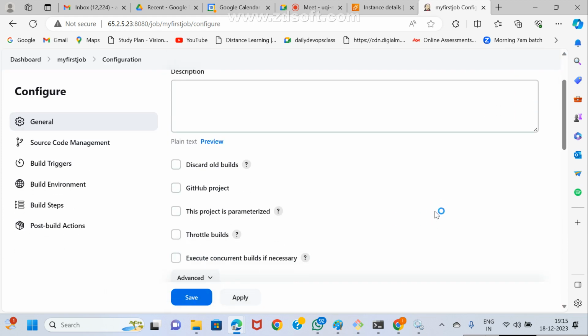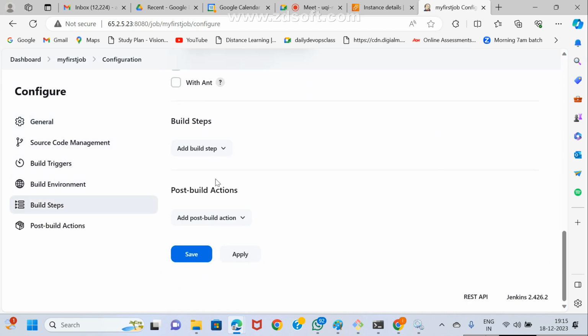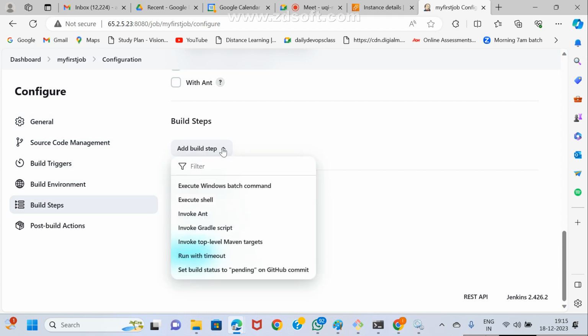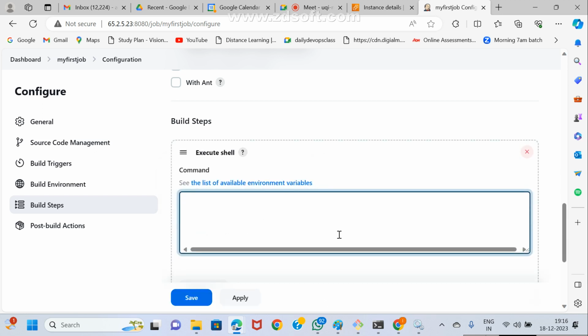Here I want to print date and time. Maybe yesterday's class also printed date and time, right? Anyone can guide me? Build steps. Yesterday we took Execute Windows batch command. Today we are taking Execute shell. Now guide me how to print. Already you know how to print date and time, right?